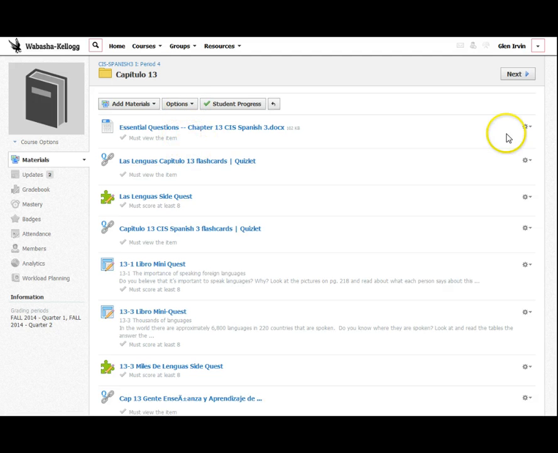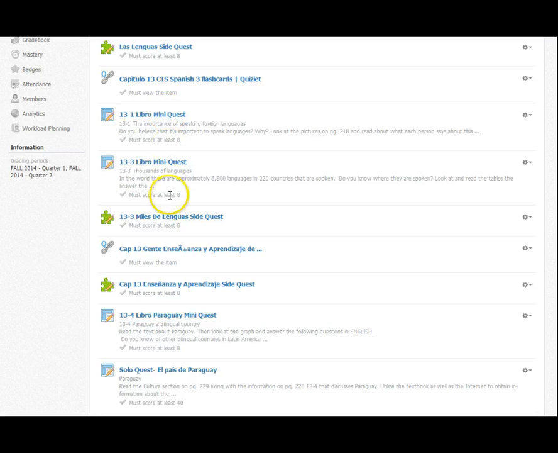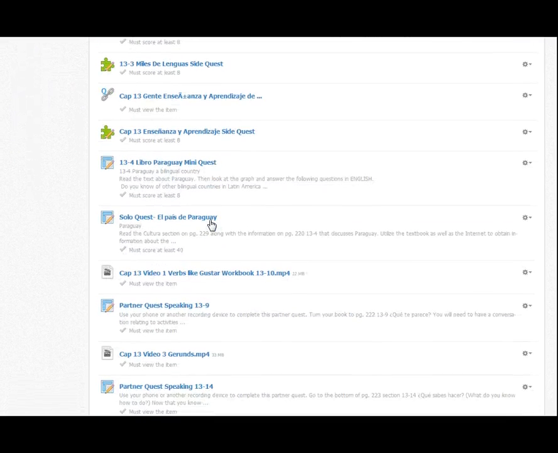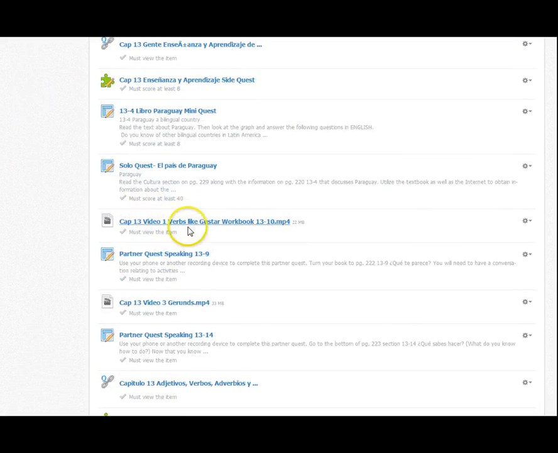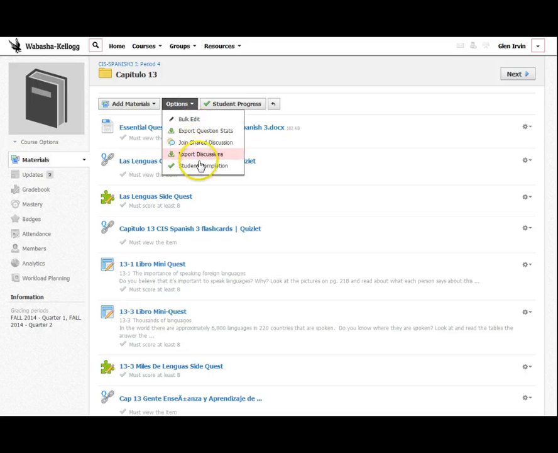And so anyway, once I've set my items inside of the folder, and here's some assignments, some quizzes, maybe some videos that they have to watch and take notes on, some activities that they have to complete, I can then set how they can move on to the next item in the folder.